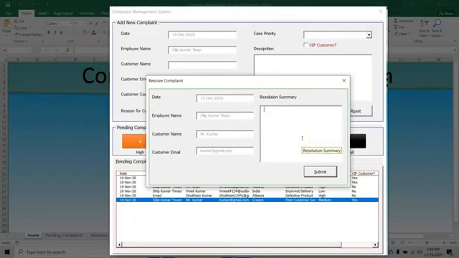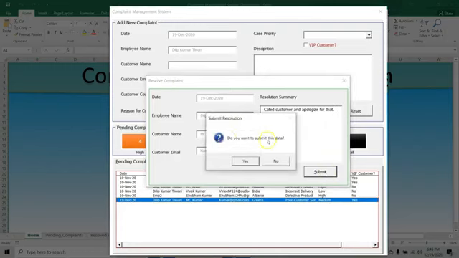So let's call the customer and resolve that. Now click on submit. It will ask for confirmation, do you want to submit the data?